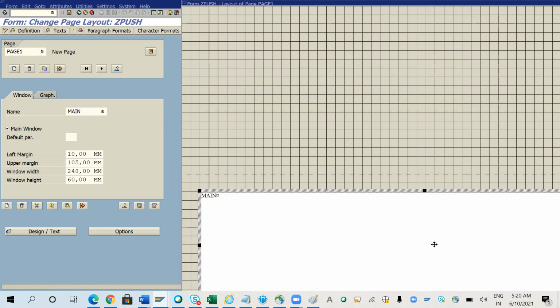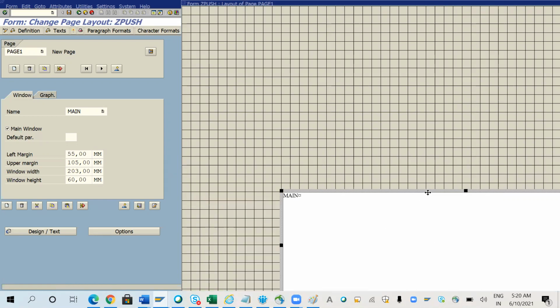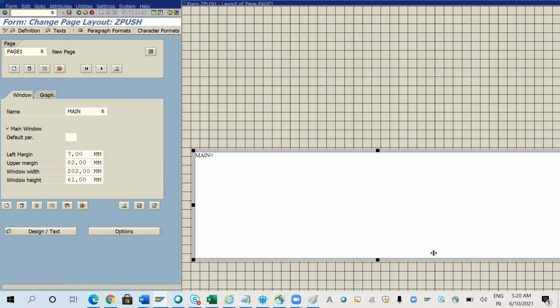So let us try to resize our main window. So you can resize and have your main window. And let us try to create some more windows. So let us see how we can upload our picture, right?